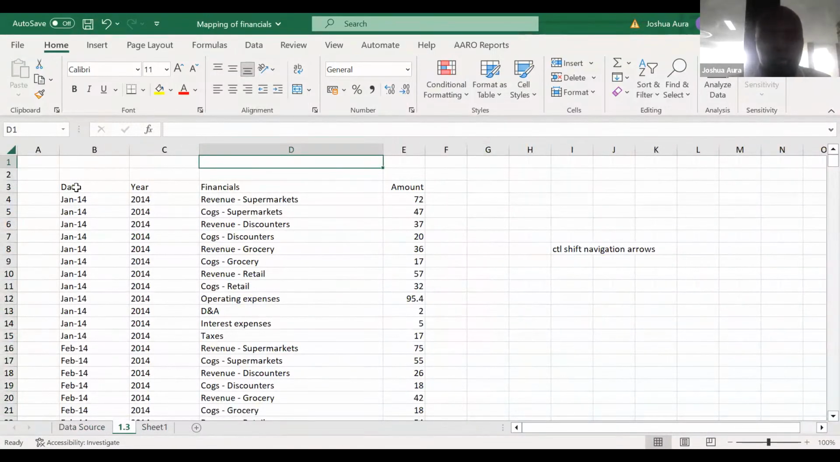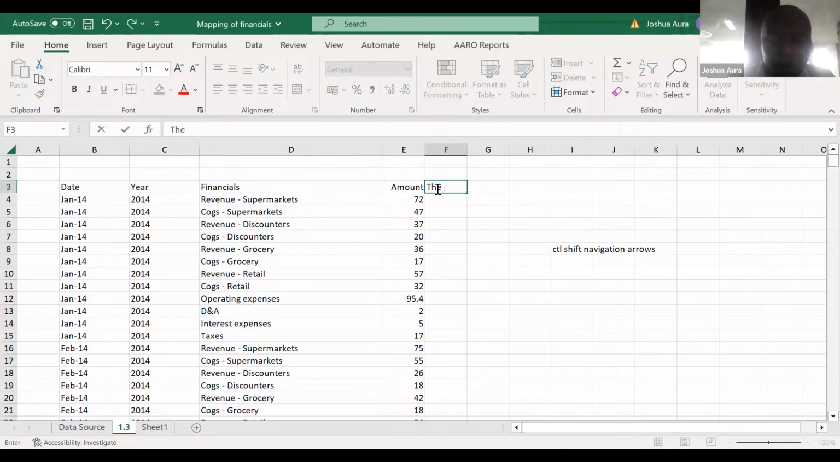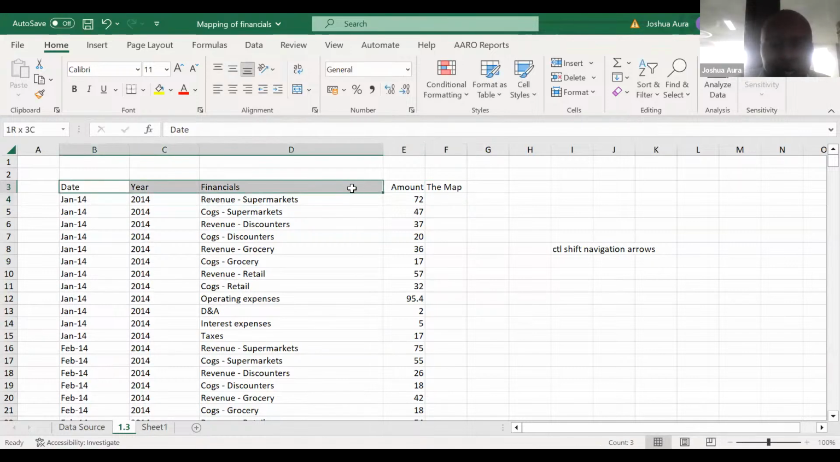So then we have here the date, the year, financials, amount, and then I will have to create an accounting column called the map, or simply you can call it the map. The map, very important for accountants. How we map accounts. You must have heard of that, mapping of accounts. So once you create the map there, you will highlight the top row, the whole of it.